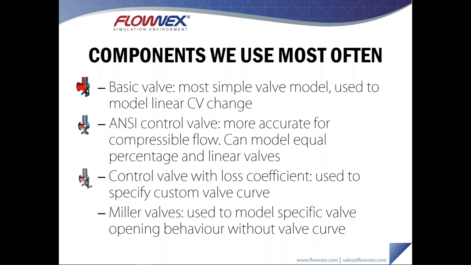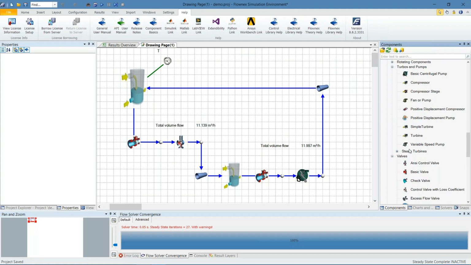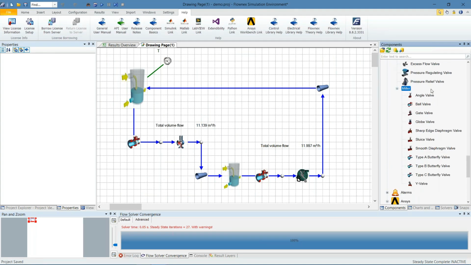Lastly, you can use a control valve with loss coefficients if you'd actually like to take a manufacturer's valve curve and import that directly into Flownex. So if you're going through a catalog and trying to choose a particular valve and the manufacturer is kind enough to supply the valve curves, then this component would be ideal for inputting that curve in and using that in your simulation.